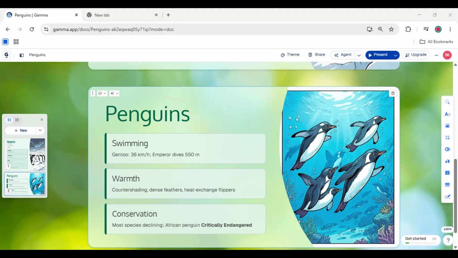If the heading doesn't look exactly how you want right away, don't worry. You can click back into the text, adjust the selection, and try a different heading style until it fits your design. This is really useful if you're building presentations, notes, documents, or any kind of structured content inside Gamma.